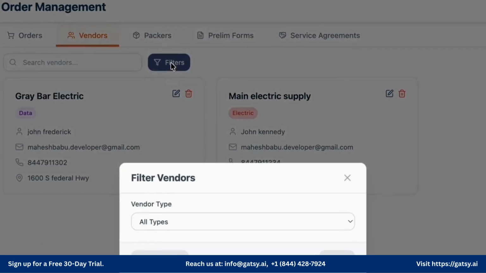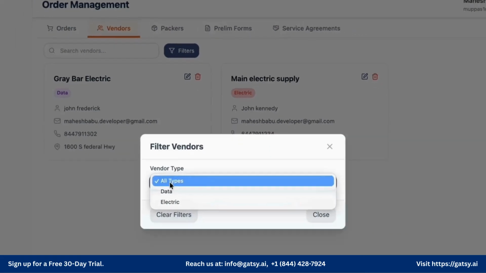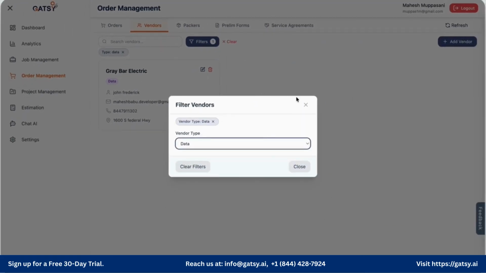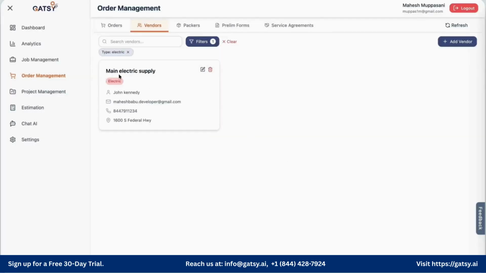Users can filter the vendors based on the vendor type. They can also use the search feature.